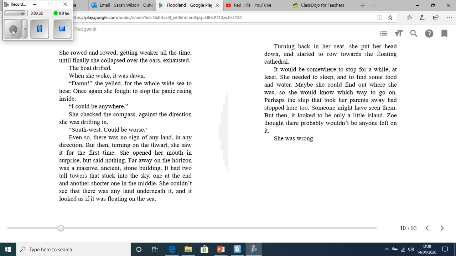Perhaps the ship that took her parents away had stopped here too. Someone might have seen them. But then it looked to be only a little island. Zoe thought there probably wouldn't be anyone left on it. She was wrong.